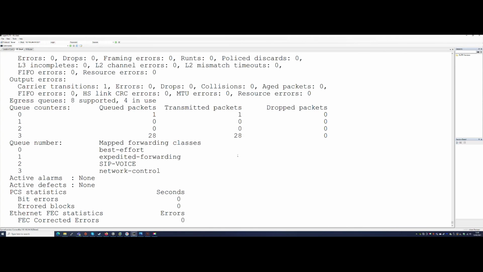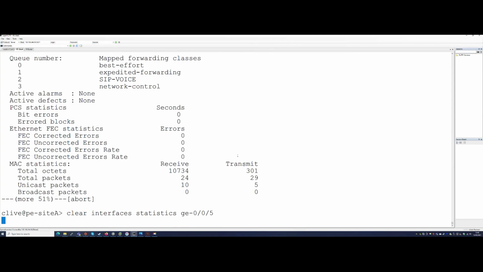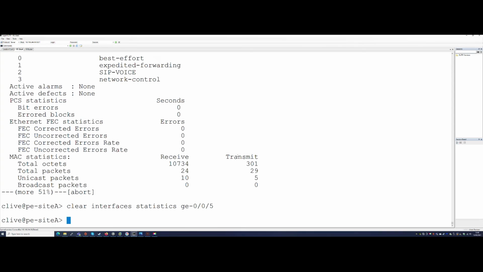Okay, so what we're going to do at the moment is just reset that. So we'll do a clear interface statistics ge-0/0/5. Okay, so we want to clear those statistics that are there at the moment.